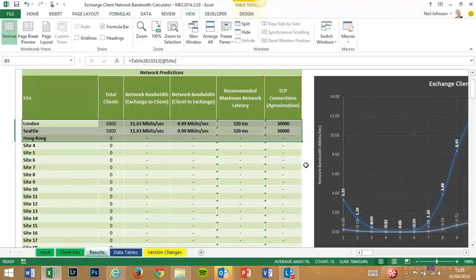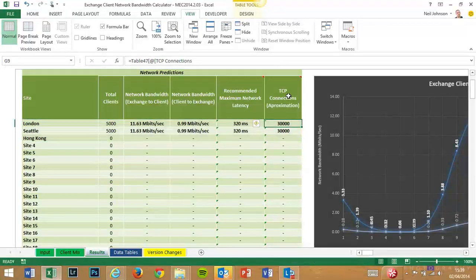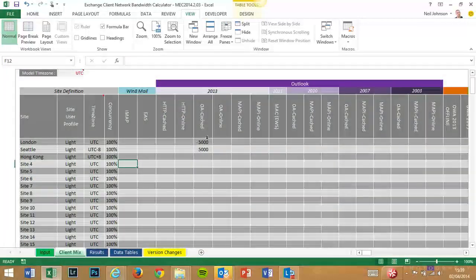You'll also notice here we've got this TCP connections and the approximation for that. And that raises a really interesting point that I want to talk about. If I go back to the client mix sheet, let's say we have this customer, let's say we have 15,000 users. Now the temptation here is to think about devices, 15,000 end user devices. Now interestingly, that's not the primary metric that we're interested in from a bandwidth perspective.